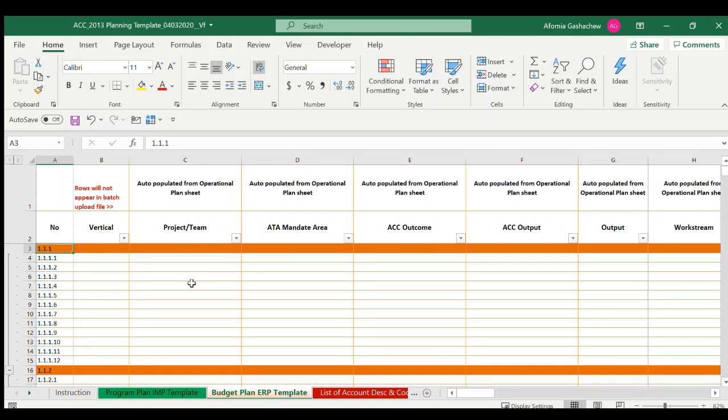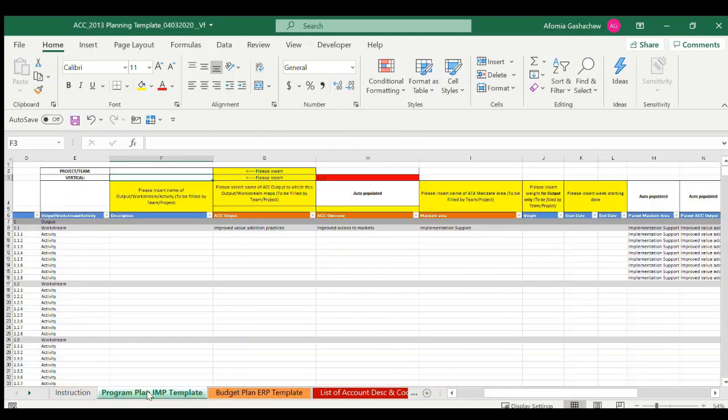So the activities that are populated in the IMP template will come here and auto-populate in the orange colored columns, and under each activity we will have 12 white rows where we will insert the budget lines, and the actual budget breakdown happens here. So let's quickly look using an example.